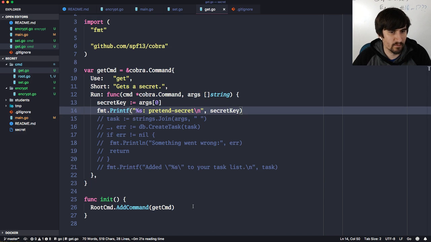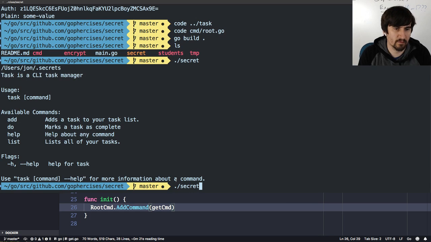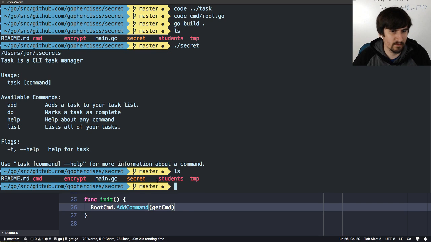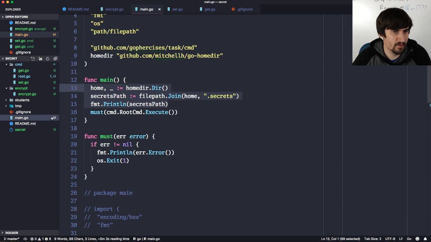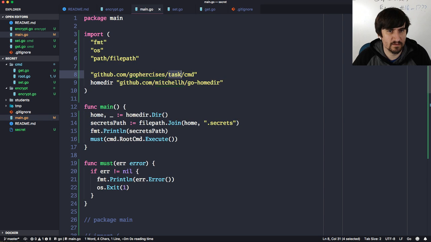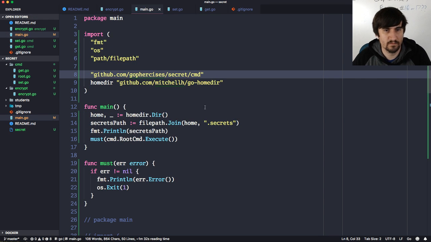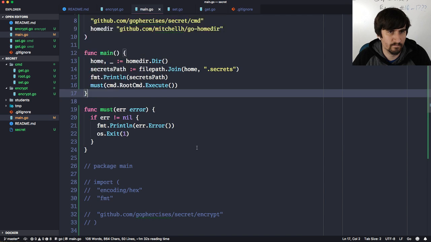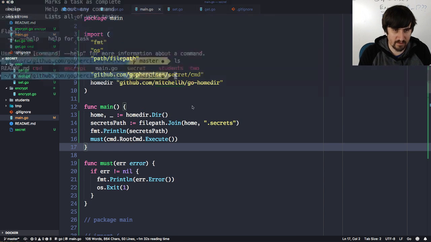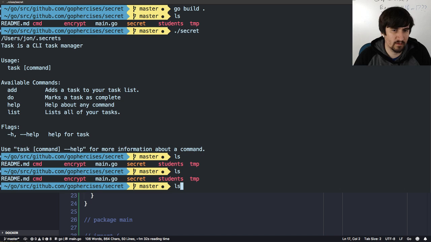And that's not correct. Oh, I'm in the wrong directory. No, not in the wrong directory. I'm using task/command. I want secret. One of the downsides to copying code like that, I suppose. All right, so I need to go build and then run it.